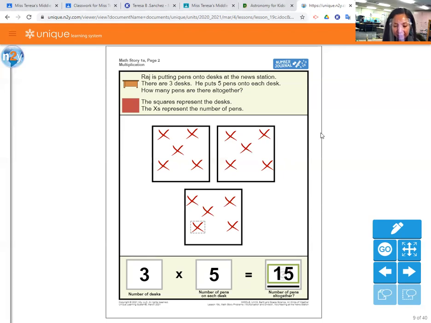And we have another problem to do on another page. One moment, please.